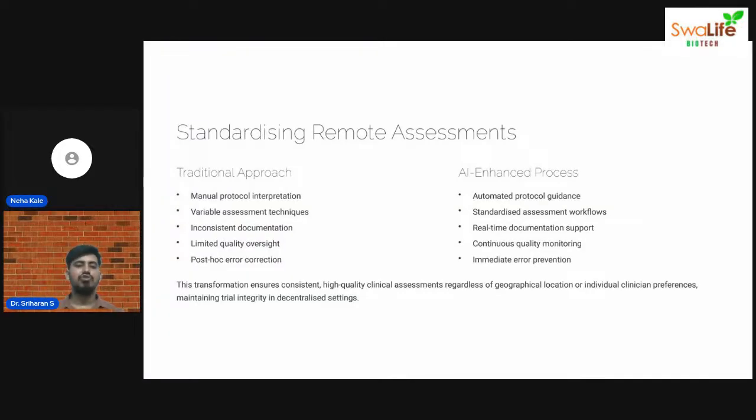Standardizing remote assessment. In the traditional approach, we have a manual protocol interpretation. While we are doing any changes or any deviation in the protocol, we have to do it manually. With AI enhanced processes, there is automated protocol guidance. If an amendment comes to the protocol, it automatically alerts the system, gives it to the dashboard, and the protocol guidance is automatically changed in the e-consent form, EHRF, and database.